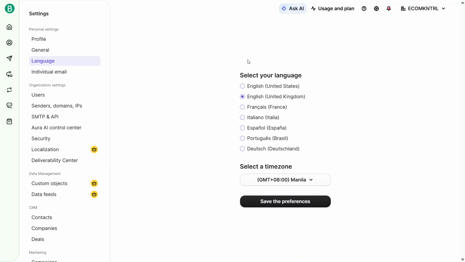You're now on the language settings page. Here you'll see a list or drop-down of the languages that Brevo currently supports. Take a moment to scroll through the options and find the language you want to use for your interface. This language will affect things like menus, labels, and other on-screen text within Brevo. Once you've found your preferred language, click on it to select it.